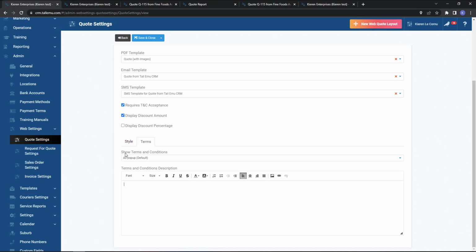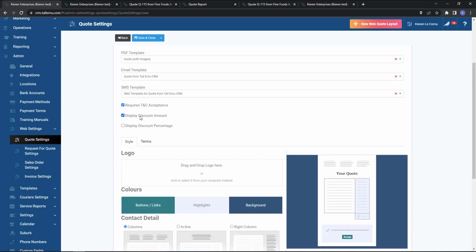So it's as simple as copying and pasting your terms and conditions in here and then using the formatting bar to go and edit how you would like that to look. Underneath here, if we're giving customers discounts, we can choose whether or not we display those as a dollar or a percentage amount.